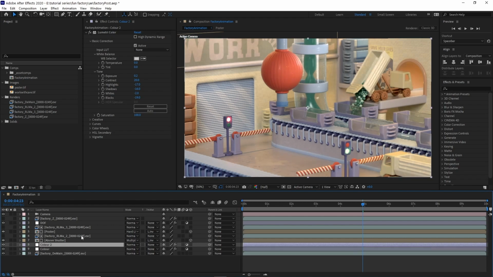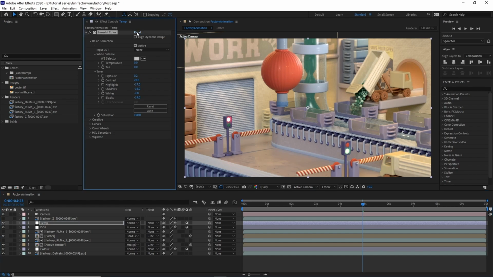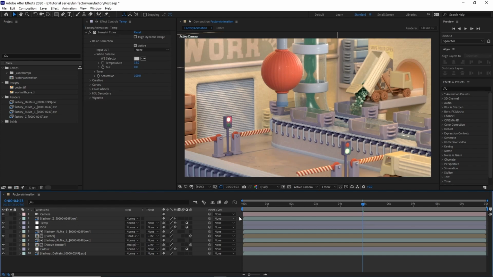Then I'm going to duplicate that again, bring that to the top, above our DOF there, and I'm going to call this one temp. And I'm going to reset this Lumetri, and on this one I'm going to set the temperature, but I want to set the temperature overall because obviously I want to affect our artwork as well. You see we can actually change everything. I'm just going to bring up the warmth a little bit to make our scene a bit more yellow.